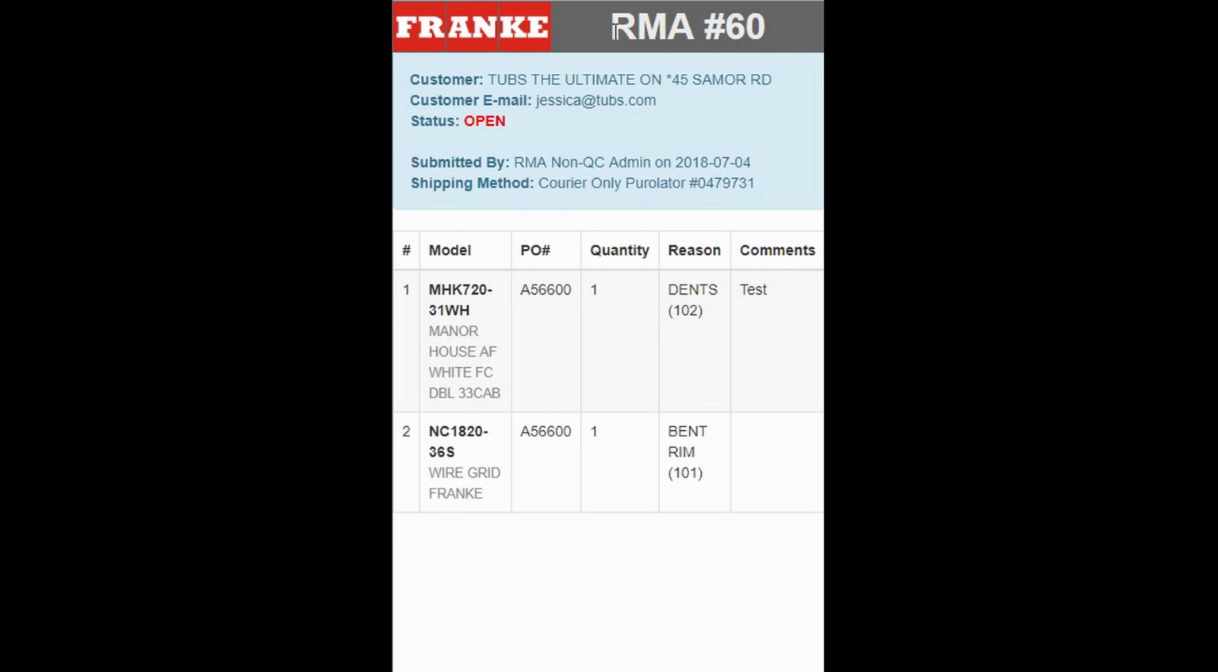You'll notice that you will receive an RMA number at the top here, your customer, along with the customer email, whether or not the status is open, accepted, or declined, who it was submitted by. Your name will appear here, as well as the date, and the shipping method for that it should come in by. You'll also notice that it has the number of lines, the models, the PO, quantity, and depending on the size of your screen, it'll either have reason and comments or just reason.